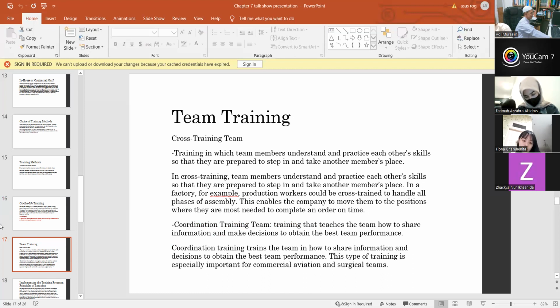In a factory, for example, production workers could be cross-trained to handle all phases of assembly. This enables the company to move them to the position where they are most needed to complete an order on time.